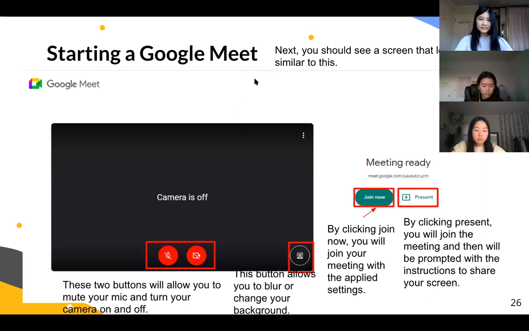Starting a Google Meet. Next you should see a screen that looks similar to this. These two buttons on the bottom will allow you to either mute your microphone or turn your camera on or off. This button on the bottom right corner allows you to blur or change your background. On the right side of the screen, by clicking Join Now, you'll join your meeting with the applied settings. And by clicking Present, you'll join the meeting and then be able to share your screen.